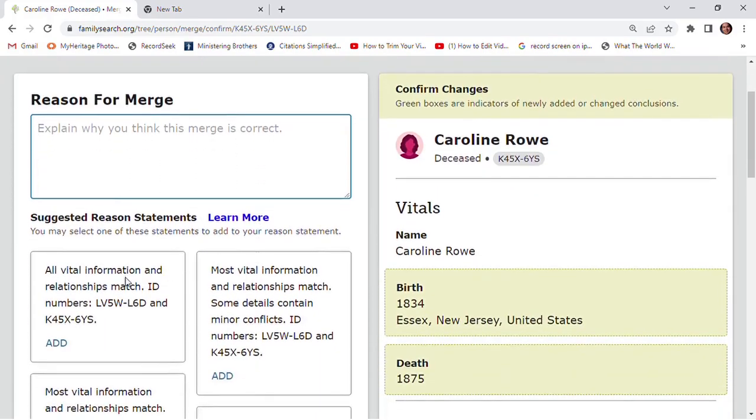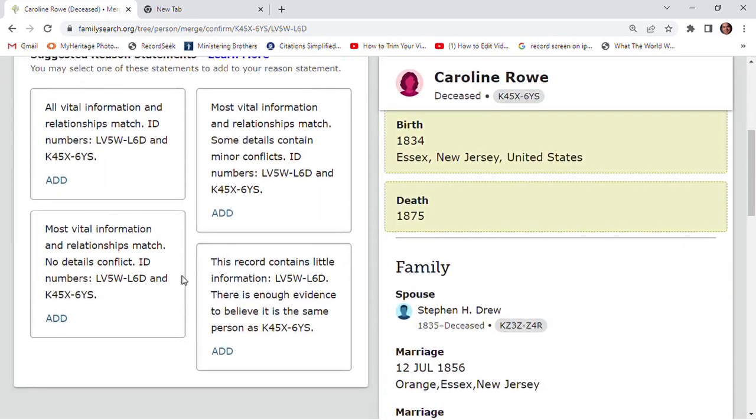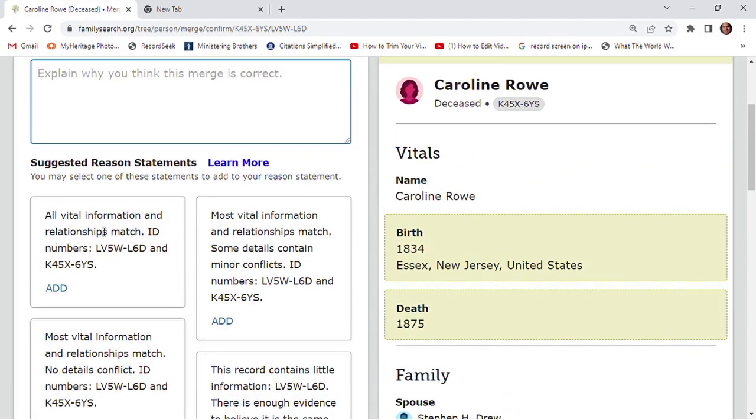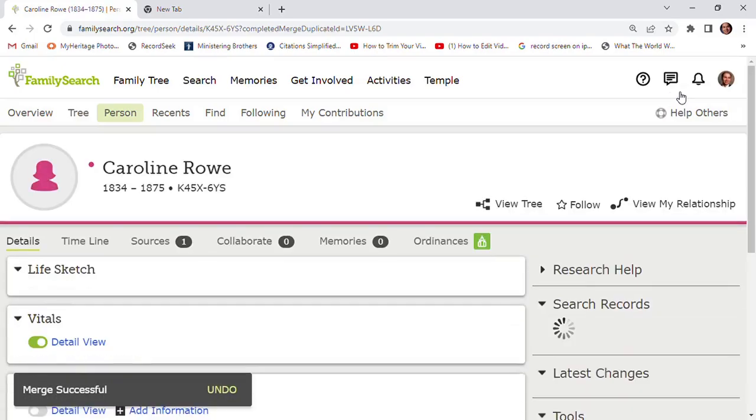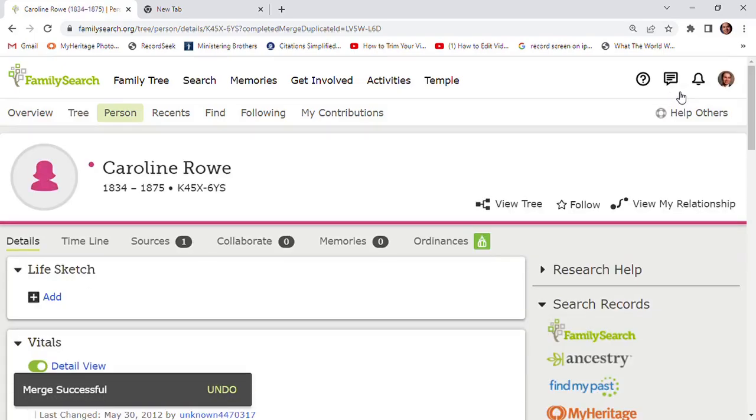Well, here are your options down here, the different boxes. The first box is all vital information and relationship match, which is true, but this one says most vital information and relationships match. So I'm going to go with the most vital information and say add that, and that pops up in the reason for merge. So now I'm going to say finish merge. And so now we have effectively merged those two together.